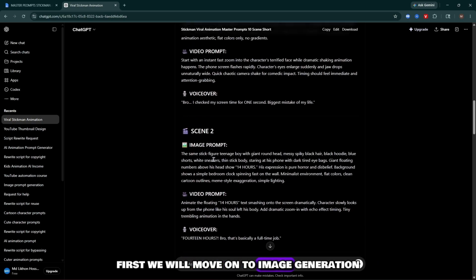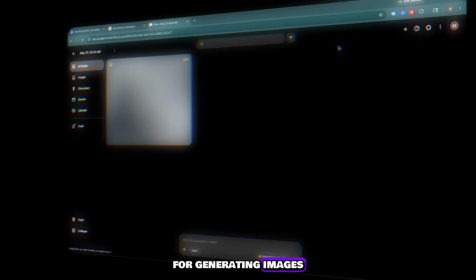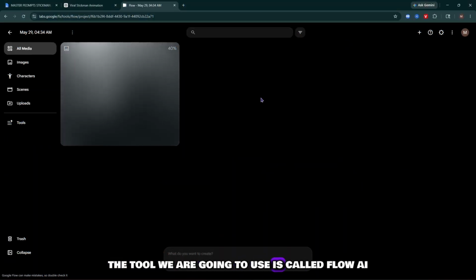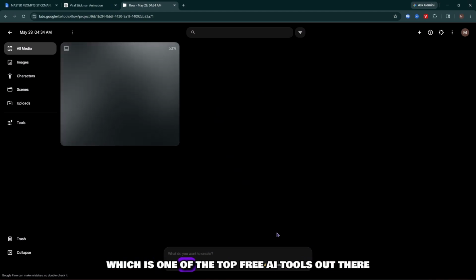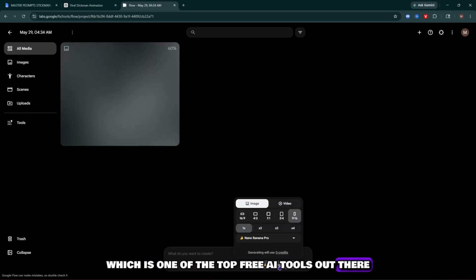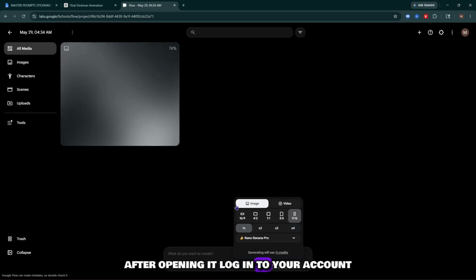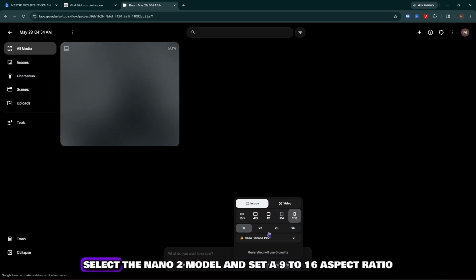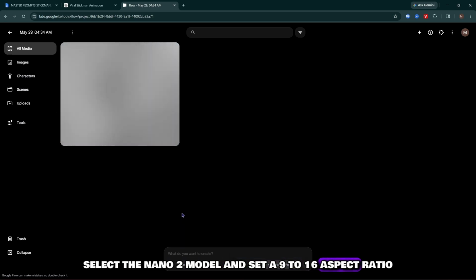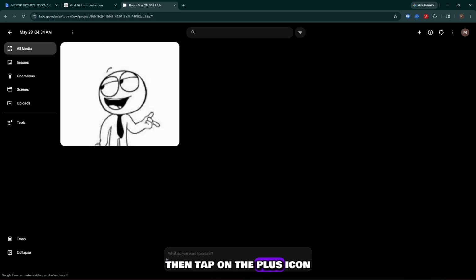First, we will move on to image generation. For generating images, the tool we are going to use is called Flow AI, which is one of the top free AI tools out there. After opening it, log into your account. Once logged in, select the Nano 2 model and set a 9:16 aspect ratio. Then tap on the plus icon.